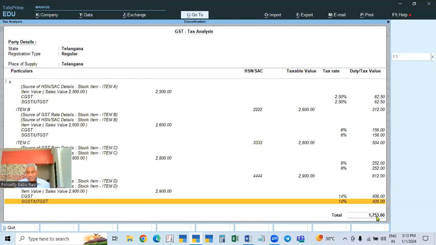If there is any mistake, here it will show two amounts. As per the transaction, what is shown in the voucher, and as per the calculation here, it will show both. So you can see the difference. Then you have to make the correction.